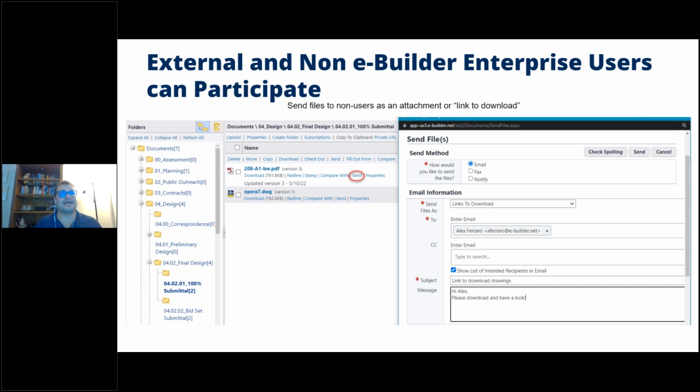Well, in eBuilder, you can send documents through the built-in send feature, and you can send it as an attachment directly, or as you can see on my screen, as a link to download. You are also able to send it in native format or have it converted to a PDF. The other benefit of sending it out is you can see who looked at it. You can see who's opened the email once you've sent it out. That's tracked too.